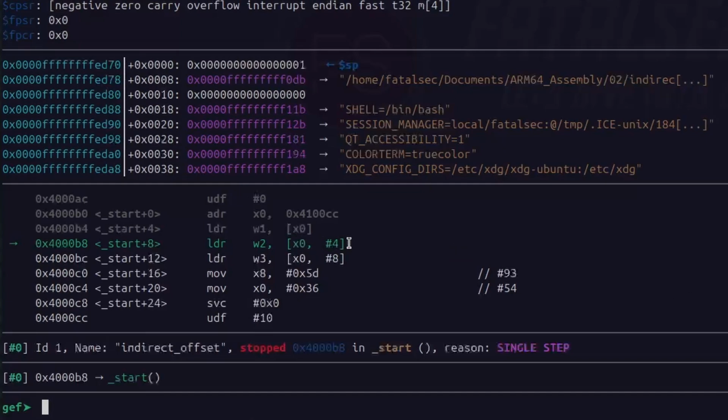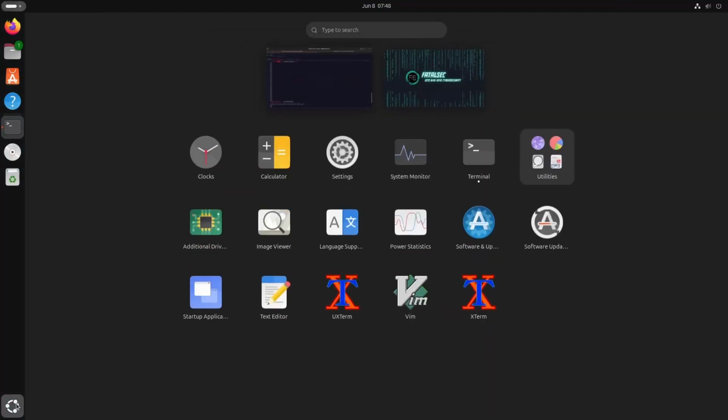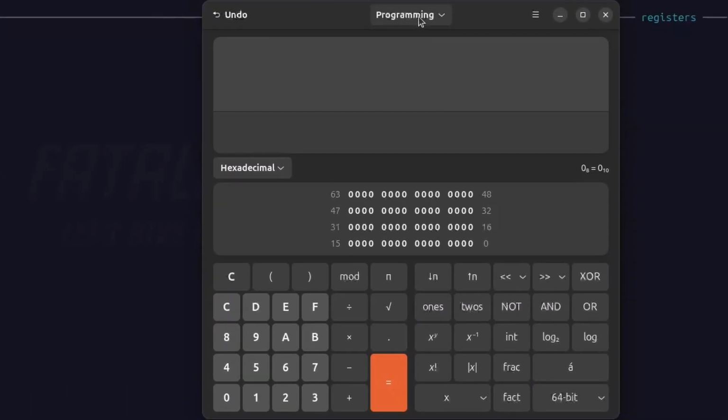It will simply add it, keep it in the cache, and then resolve that address and store the value into the W2 register. Alright, so let's first try to resolve this manually. As we just saw, X0 is now containing this memory location, right? Let's copy it and open the calculator application. Make sure your calculator is in the programming mode, and this output value is set to hexadecimal. So let's paste this value over here and add 4 bytes to it.